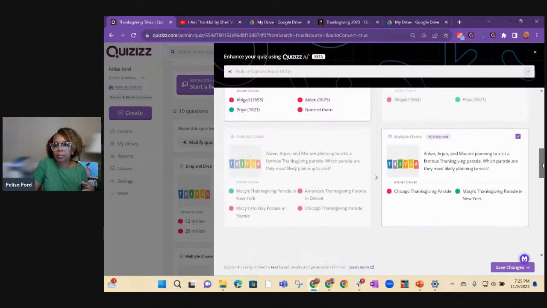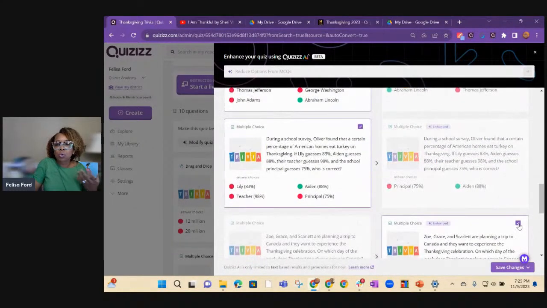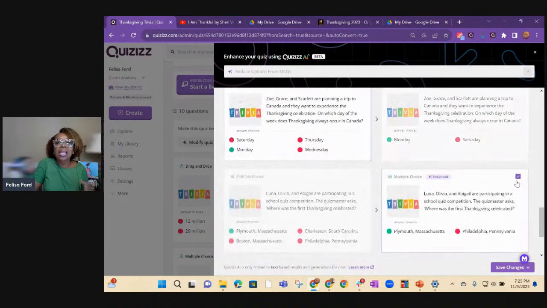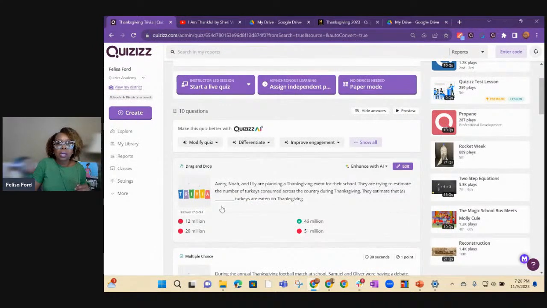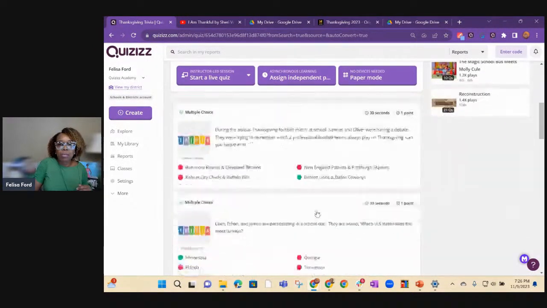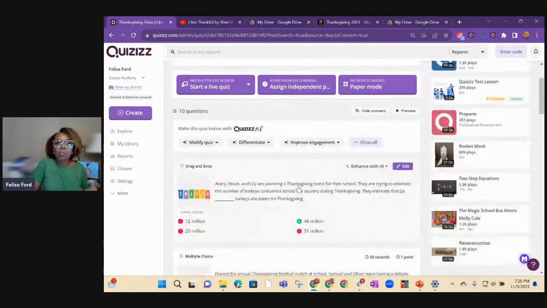This will allow you to really differentiate for your students and have multiple questions and quizzes that look exactly the same. And then you can assign those to your small groups as needed. So I'm going to save changes. I was going to duplicate, but I'm not going to try it again. I'm going to save changes to this quiz. All right. And we selected only, I think, one question, and here's that one question that we changed to reduce the number of answer options.